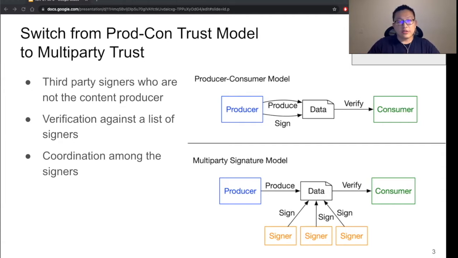The consumer will also need to verify the data against a list of signers instead of a single signer. And we also need some coordination mechanism among the signers to let them sign the same piece of data.